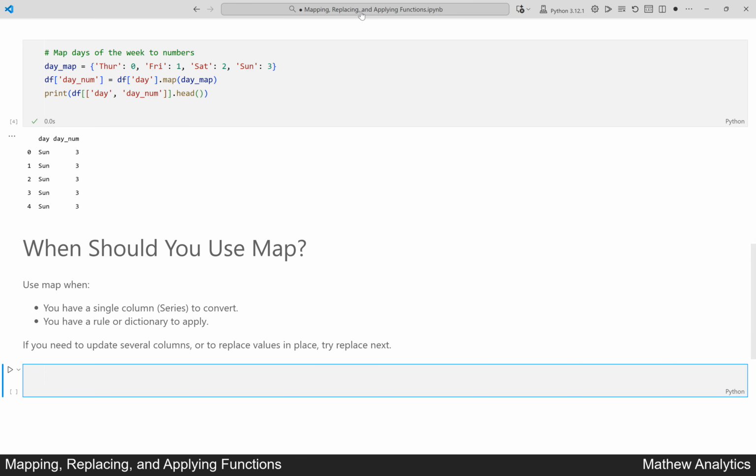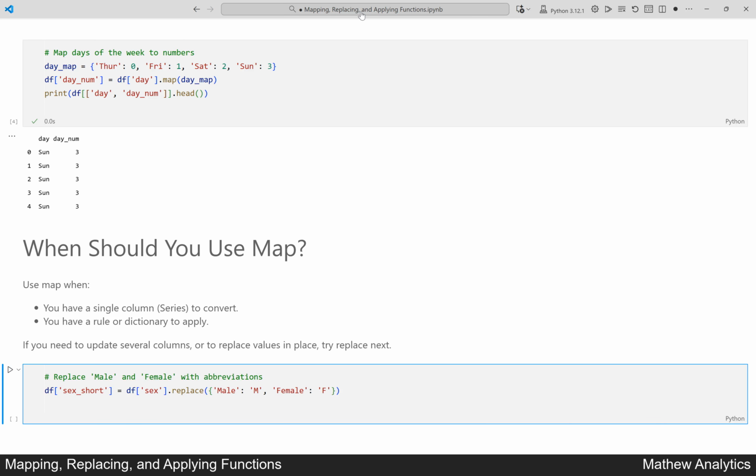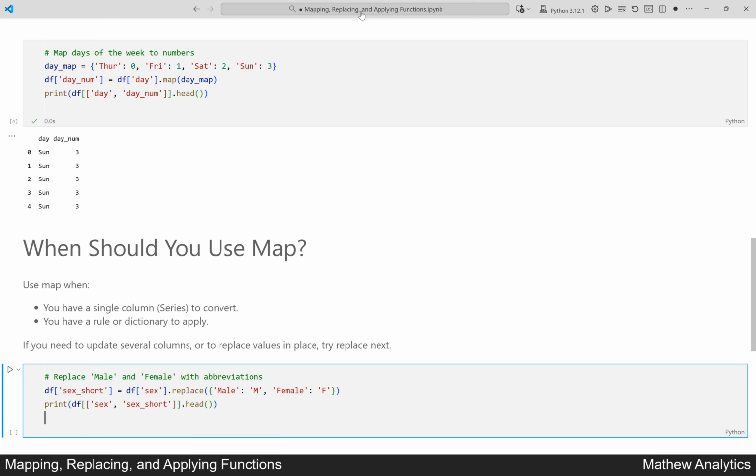Sometimes, you want to replace values with easier-to-read forms. We are about to abbreviate long text values for gender. We create a mapping where male becomes M and female becomes F using replace. We show both the original and the shortened columns together.